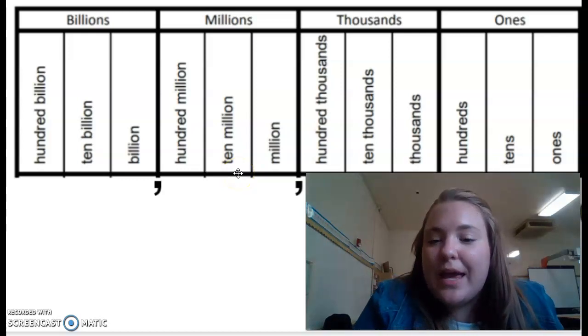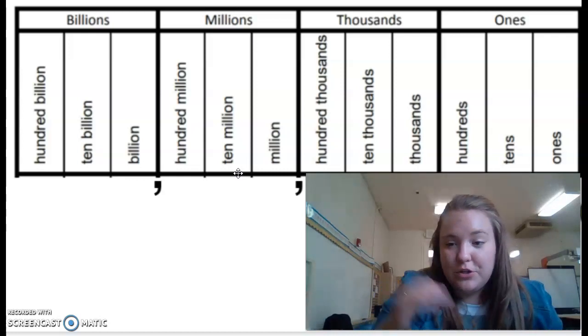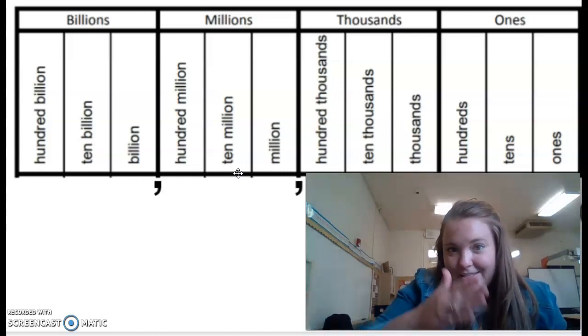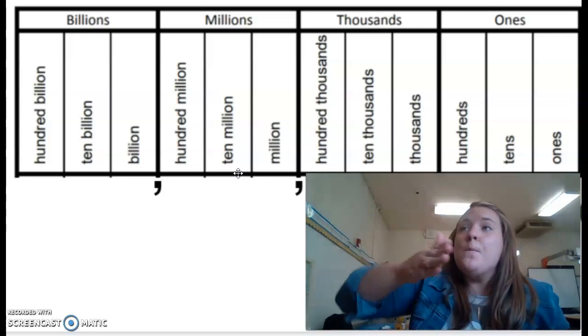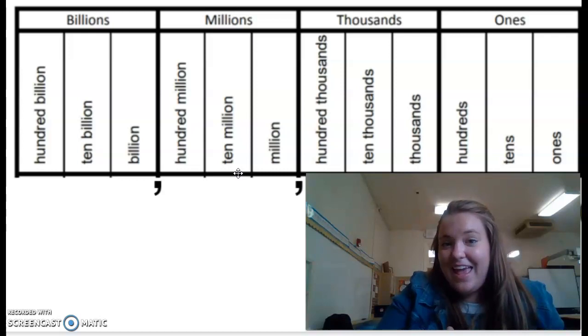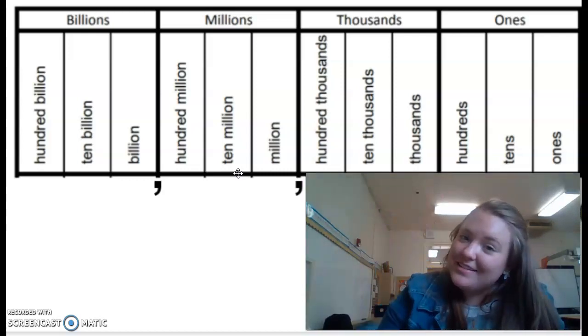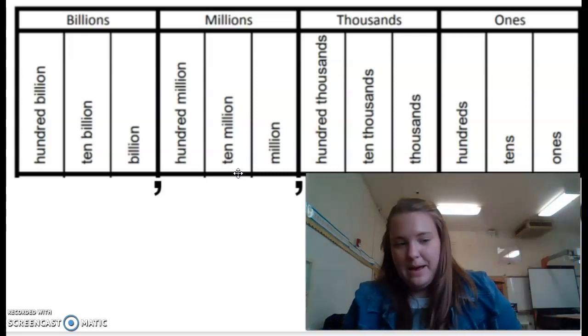I'm going to teach you a handy little dance to help you with that. Every time you see a new grouping or a comma, we're going to do that. We're going to draw out the word using that. We're going to say billions and millions and thousands. And we don't need to do anything for ones, but you can always just do a dab.